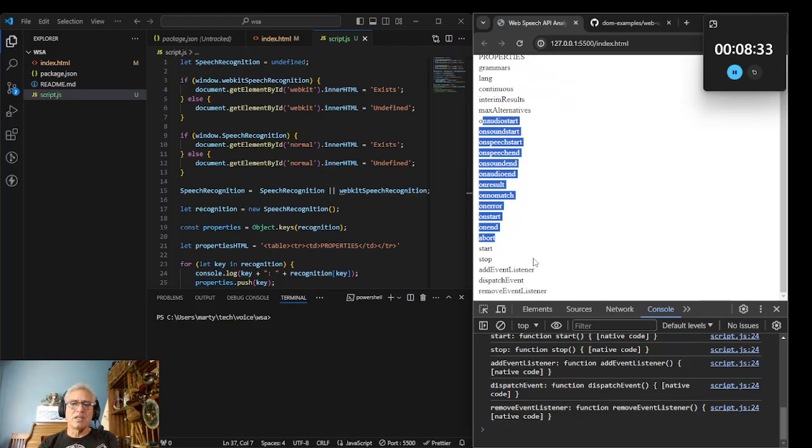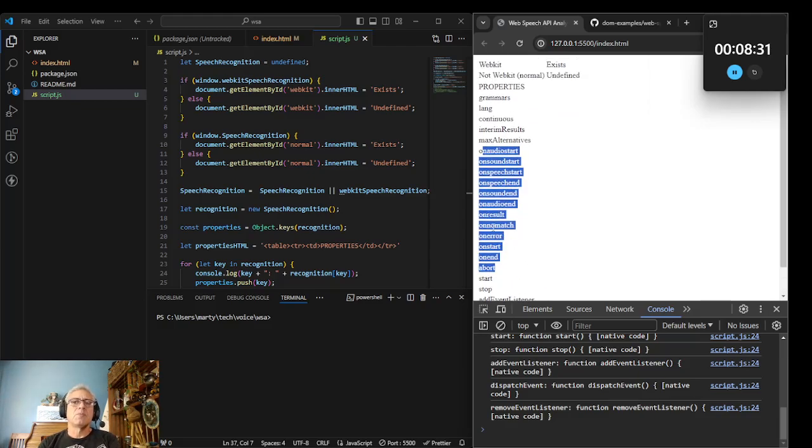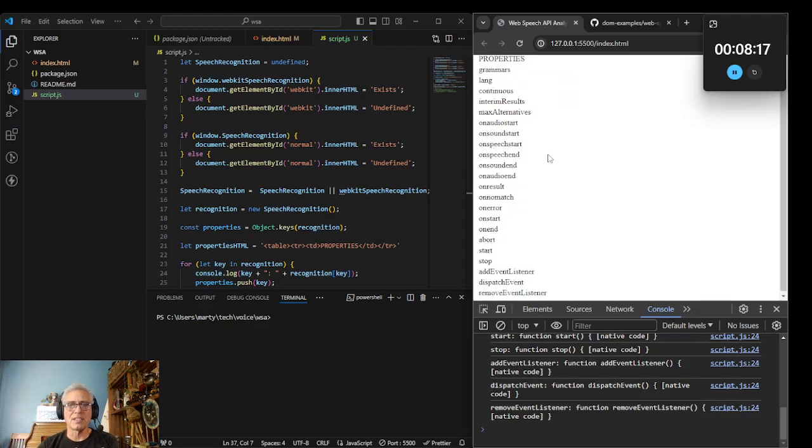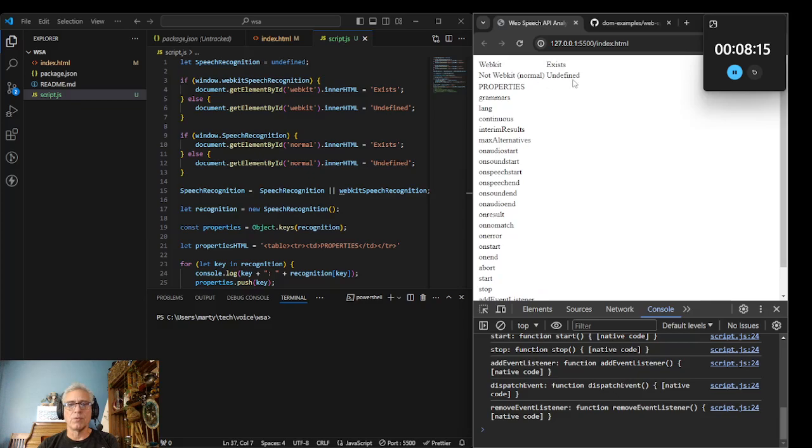So anyways, what I want to do is build a little tool that I would be able to play around with these things. I also want to record these things because in the future, if I run this program again, I want to see what results I get in this properties list, and whether we're using WebKit or the normal, what I'm calling normal.